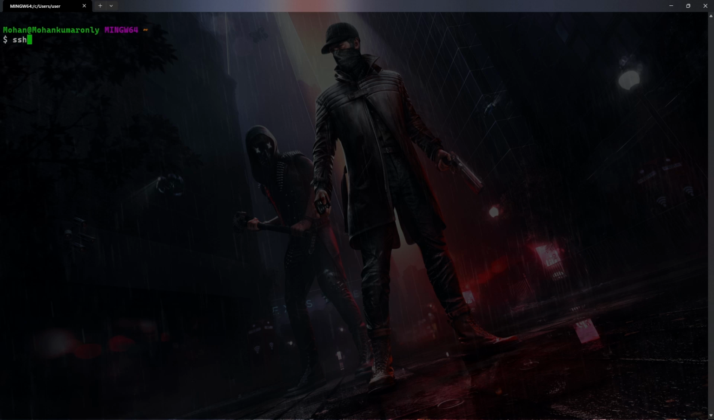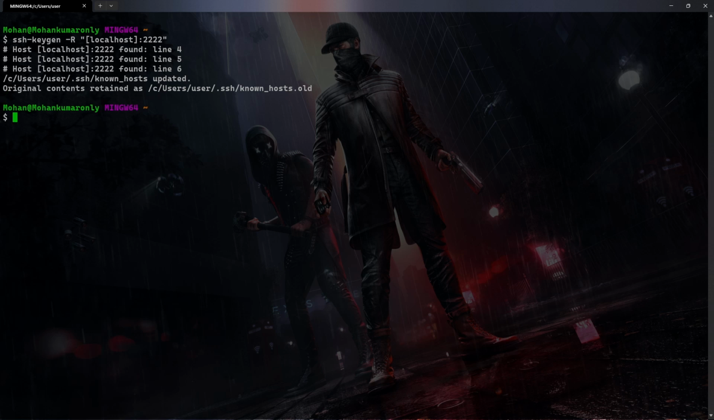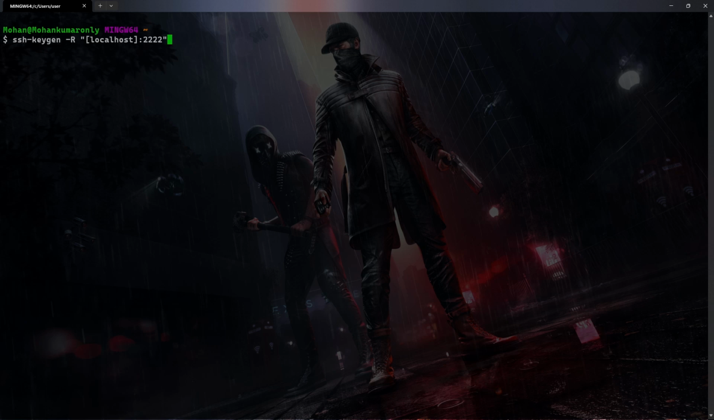The command is ssh-keygen -R, and the host is [localhost]:2222. With this, we have successfully removed the fingerprinting. Now we can run this command.